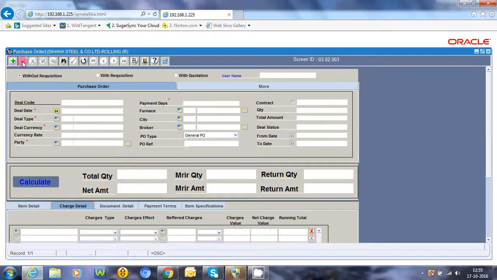So this is how you can make a PO with Requisition in iQ-Metallika ERP software. Hope this video would help you.